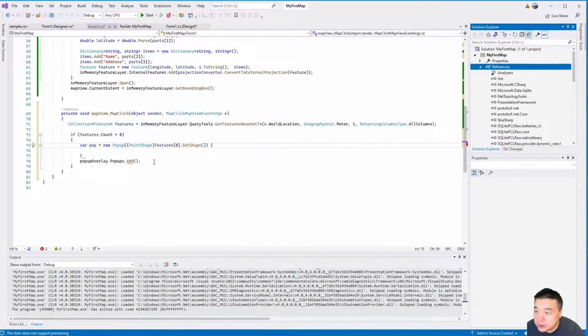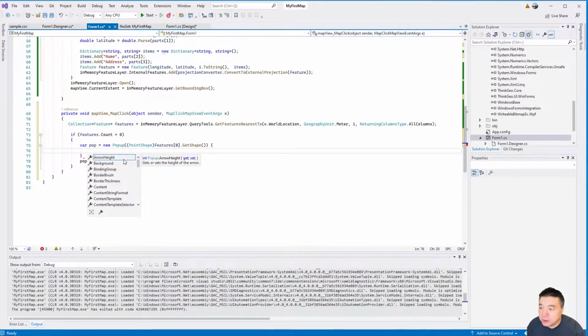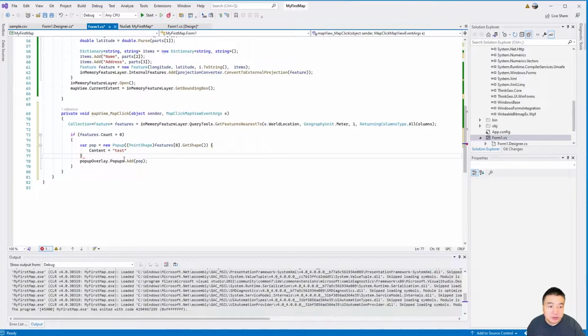So we add this one, and we say we have content. Right now let's say okay, test. I need to do this one by one. I don't want to do everything in one shot. So okay, we have this one. So now we need to refresh this page.